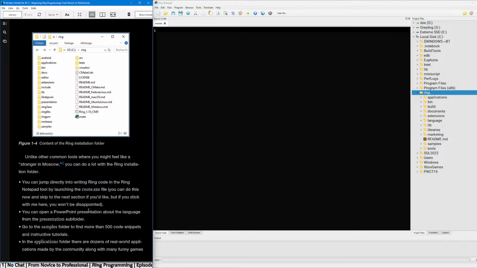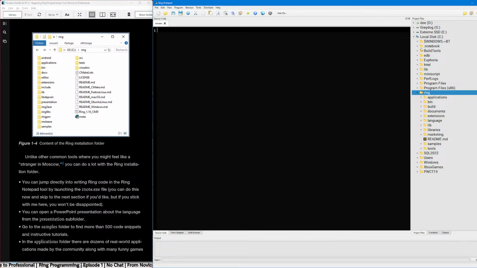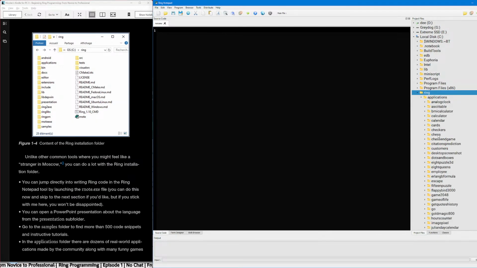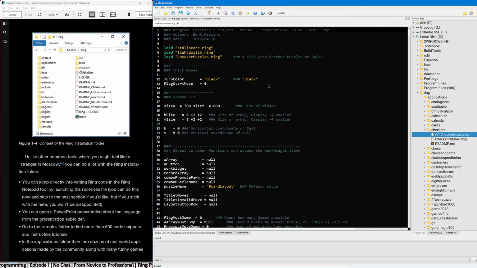Go to the samples folder for more than 500 code snippets and instructive tutorials. Wow. In the apps folder, there are dozens of real-world applications made by the community. Yeah, so check this out. Look at all these apps. Checkers. You see the code right there, brother? There's something very beautiful about it.